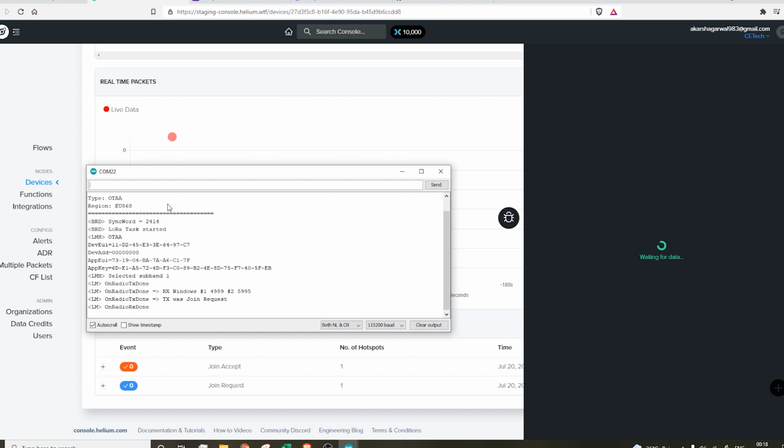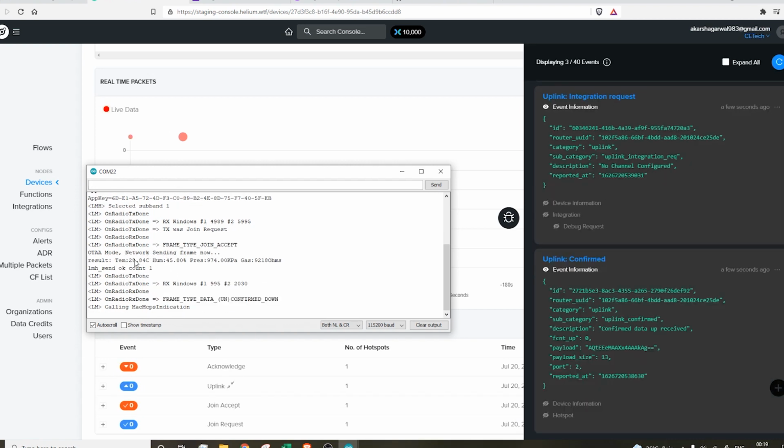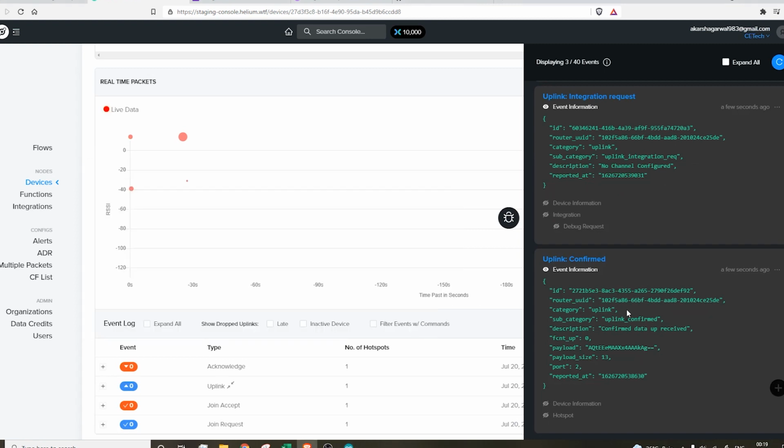Looking at the serial monitor, so this is the data that has gone through. And if we look over here, we see that it says uplink confirmed. And this is the payload that's in the base64 data format that essentially comprises of all the temperature, humidity, pressure and gas resistance data. This is not really readable by our human eyes.